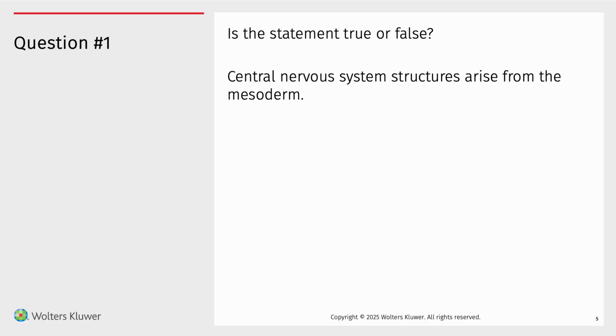Okay, so we have a question here for you. Let's see how well you do. Is this statement true or false? Central nervous system structures arise from the mesoderm. Go ahead and answer before you move to the next slide.